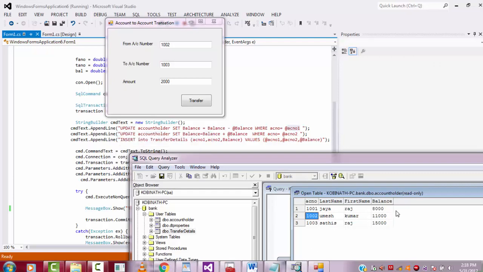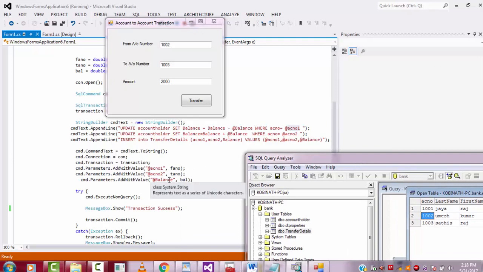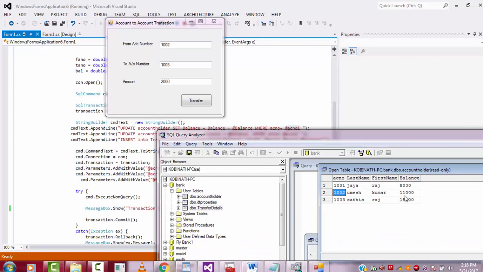Okay, this is the current balance available. What is the current balance? 11,000, minus the parameterized stored procedure value you entered here, which is passing to here now. So 2000 will be coming here, 11,000 minus 2000, and 9,000 will be updated to his account.